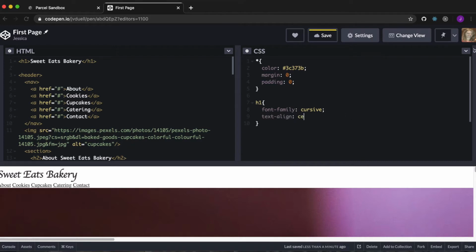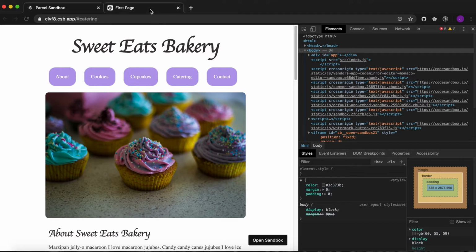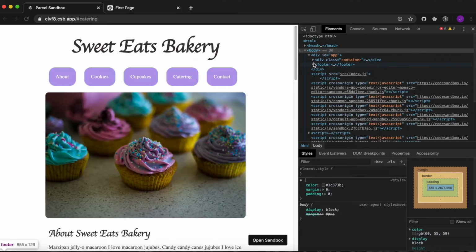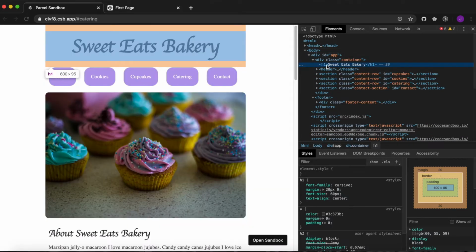Text align will align it in the center. So you can do center, we can do left, we can do right. But for me, I like center. It just looks more professional, it looks better. I also think it has a bit of a, well, let's look, okay? So we'll hit this one.